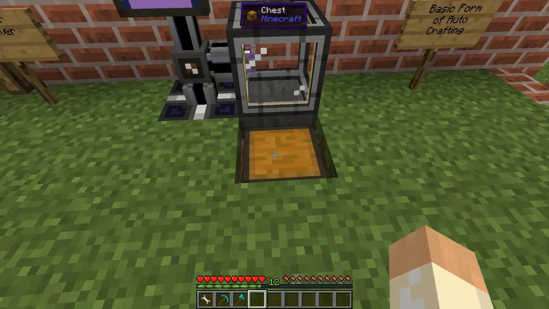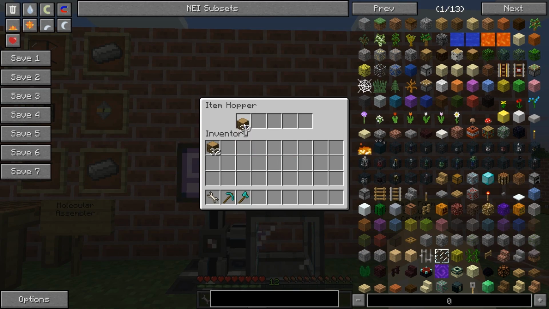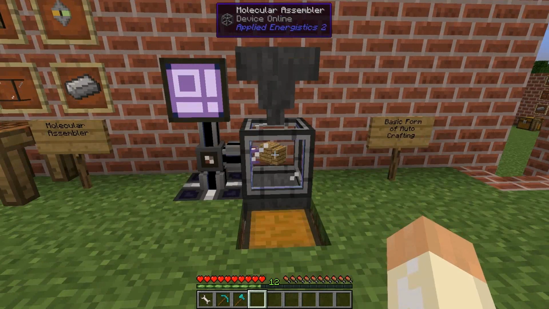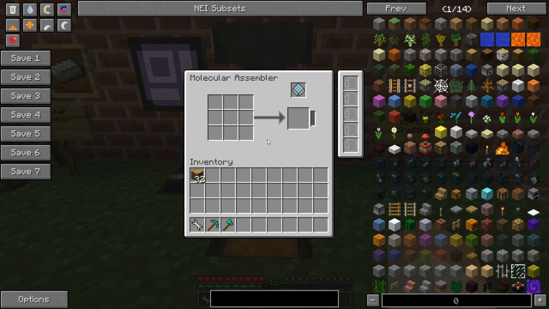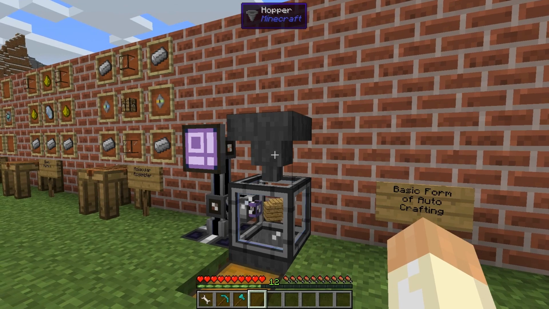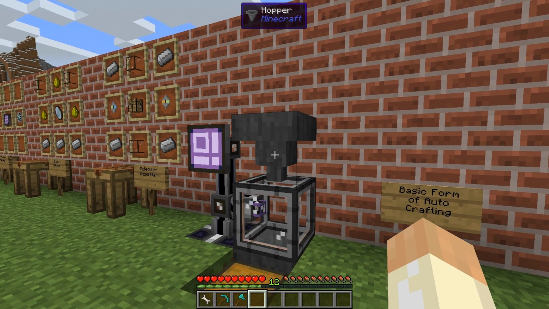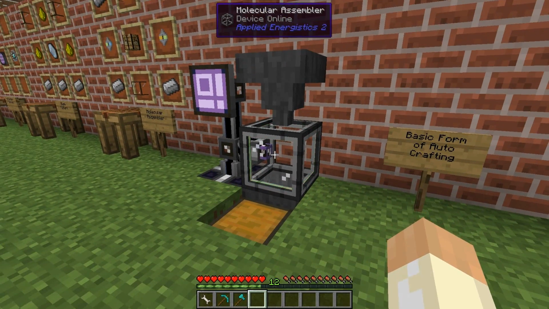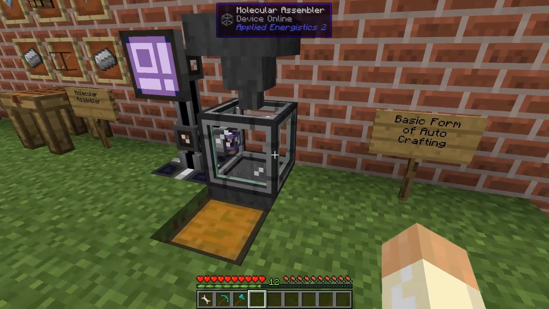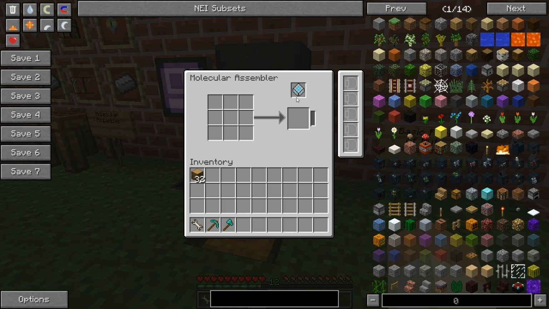We can also put items in the hopper and feed them into the assembler. This will automatically craft for us. This could also be another mod's pipes or yeah, a lot of other mods that can automatically feed into the assembler and then suck out. But you can only have one recipe or pattern at a time. So yeah.